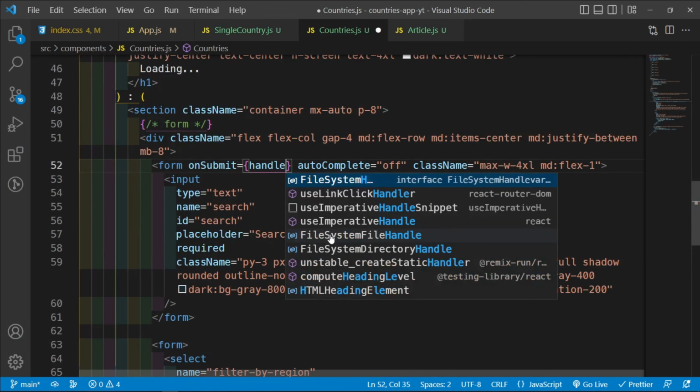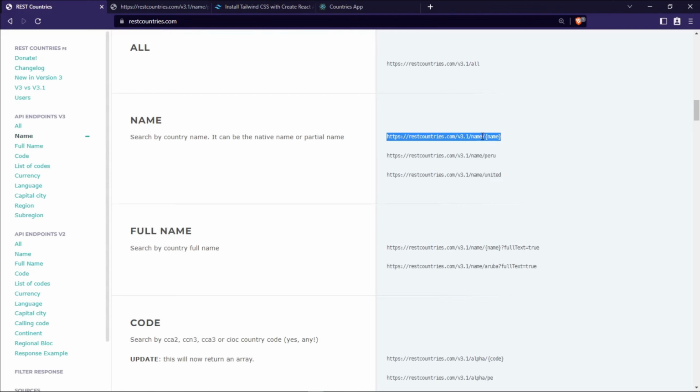So e.preventDefault, and then we are going to create a function called searchCountry. Now searchCountry is going to be sending a GET request to the API. Oh, I zoomed in on everything. Okay, so we're going to be searching for the country by the name here. So we're going to be triggering this kind of GET request. Just like the way we did for the single country, we're going to be using this once again. So just copy this.